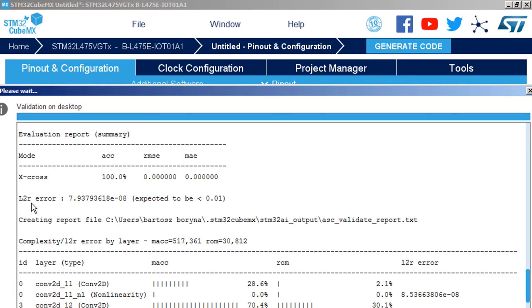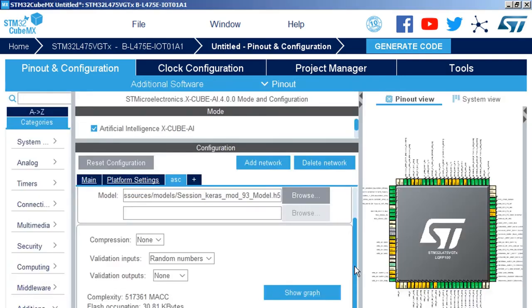L2R is the relative error between the original model and the model migrated to C running on the simulator. And the number is quite nice because it is about 8 to the power of minus 8, when the threshold is 0.01. So it is okay. But this threshold was, again, an arbitrary selection by our development team. You can select a lower border to be acceptable, depending on the application. Okay, let's press OK.